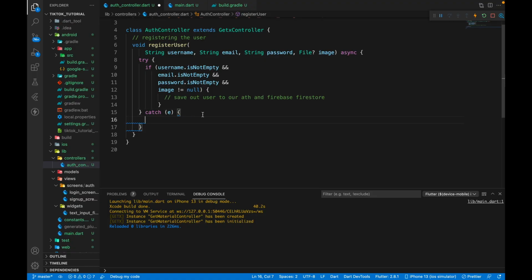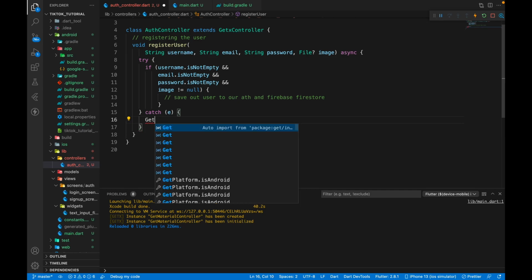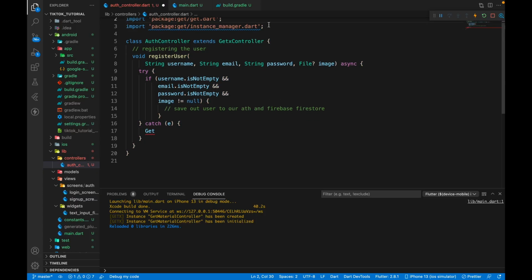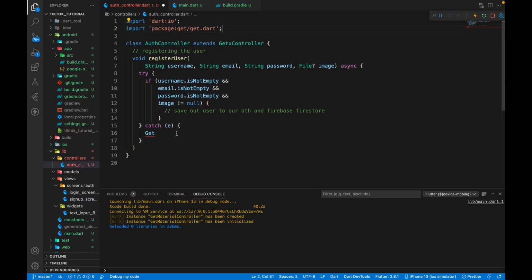Right, if we get any error, what we need to do is get dot snackbar. Now we need to import get. So you can import get, and over here again you can import get.dart package, which will import everything we need in the future as well. Now you can remove this get instance. Now you can display a snack bar by just doing get.snackbar. You need to pass in a title which can be error creating account, or we can just remove an. And over here to show the message, we can just type e.toString.